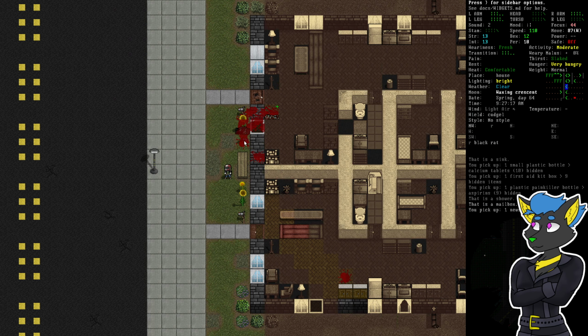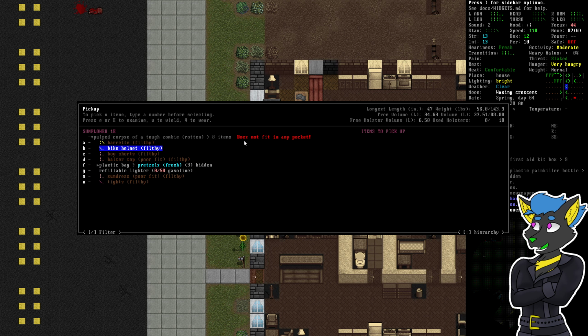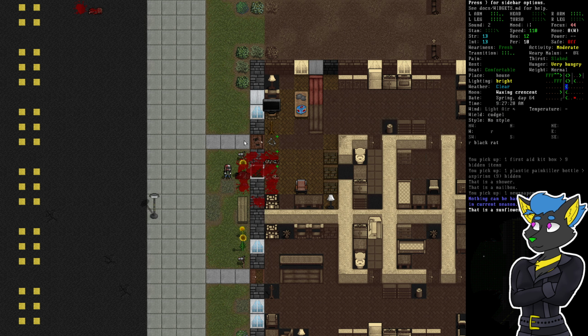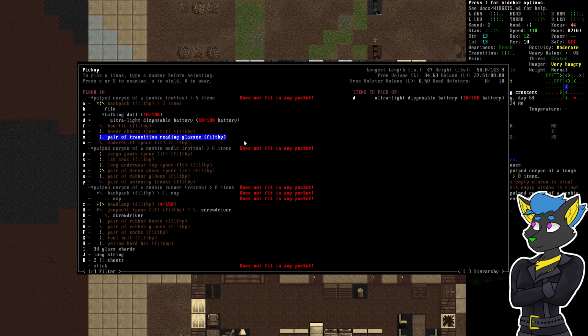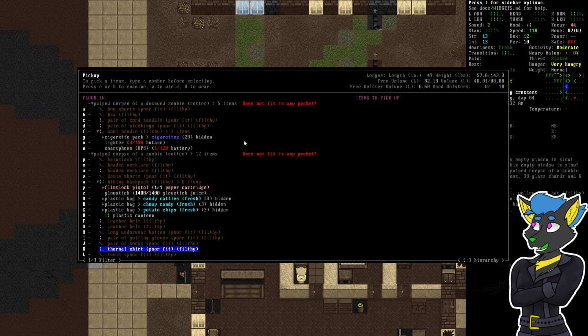Jeez. It's got a little bit crazy over there. Oh, I could get your battery, I suppose. Yellow heart. Clean it. Maybe we can repair it and it'll be better than what we're wearing. Flintlock pistol. Okay.